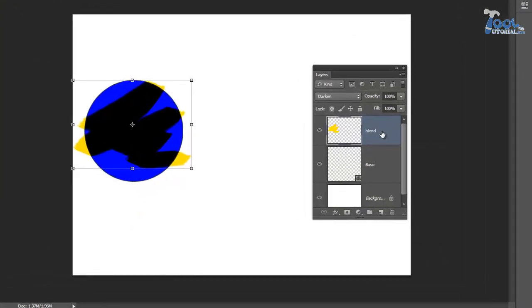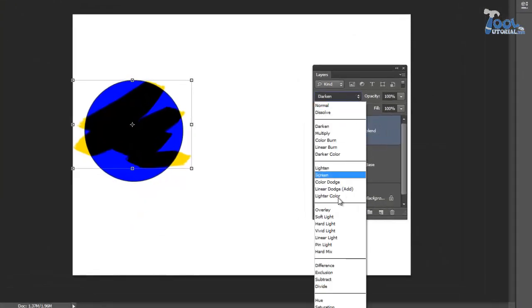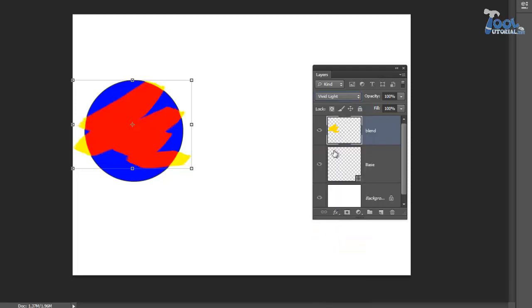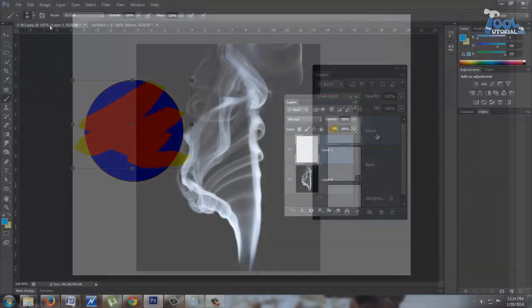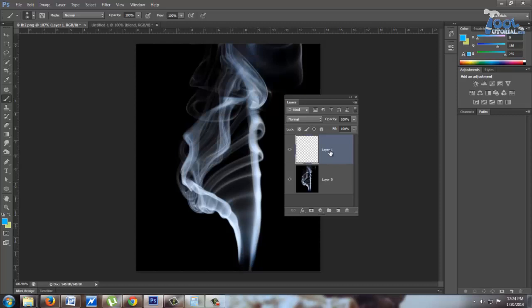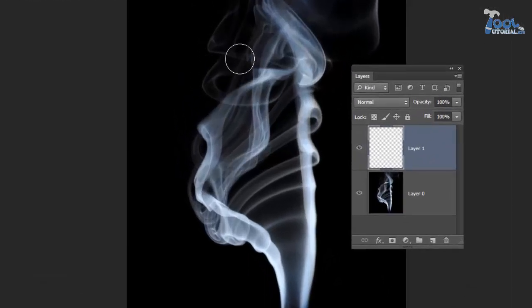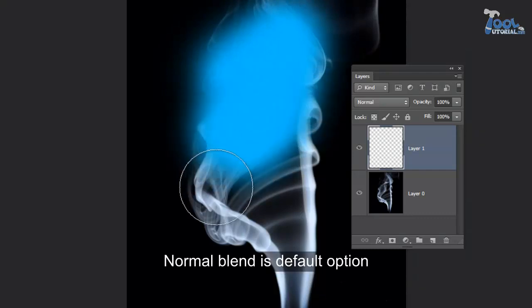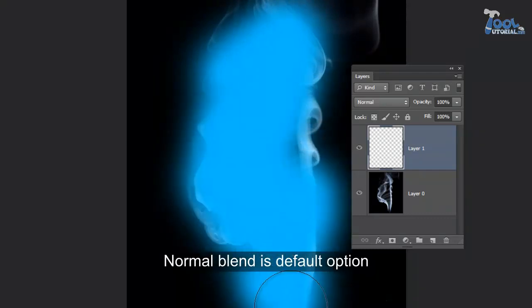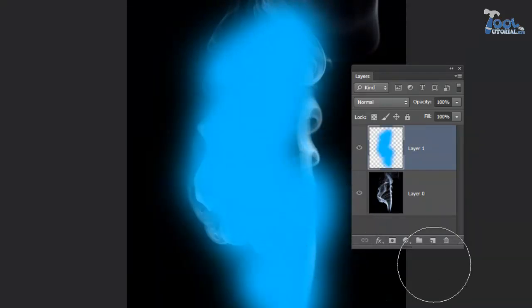One important thing. Change the blending option of the blend layer only, which will always be above the base layer. Overview of different blending options. Normal. By default, every layer has normal blend. It will show the exact color which is applied on the blend layer. As I am applying blue color, it is not blending with it, because we set the blend color layer to normal.